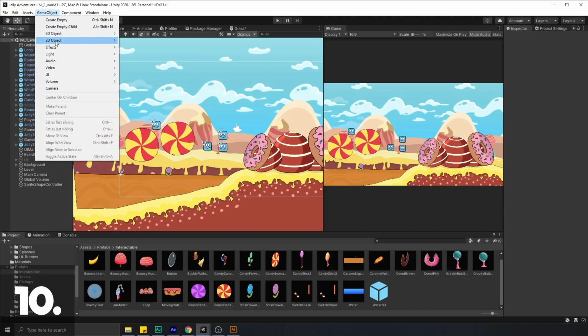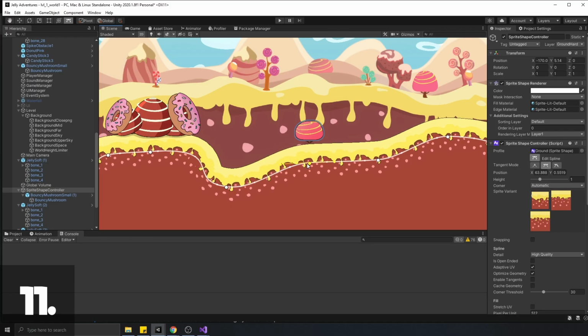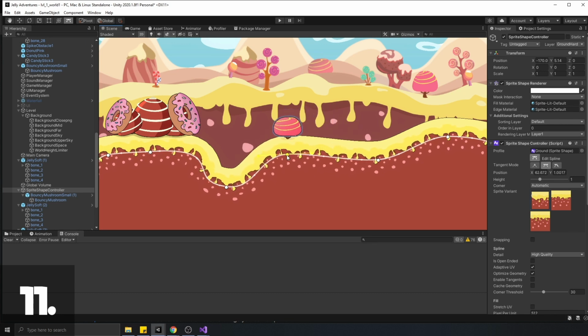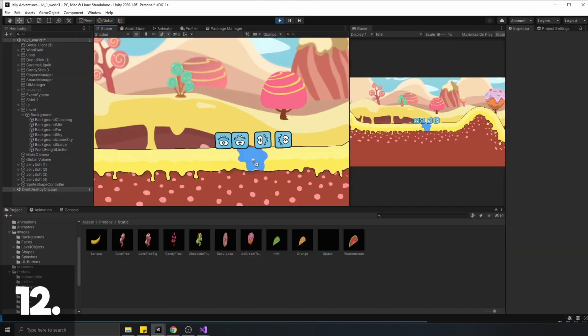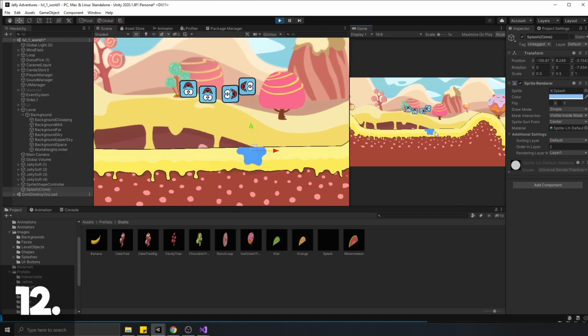Use tiles or sprite shapes to create big detailed levels with minimal amount of artwork required. If using sprite shapes, use this code snippet provided by Unity. It will snap game objects to your sprite shape, and if you're changing level layout later, object will automatically follow path. Sprite masks is perfect for creating blood splash, well, in this case a juice splash effect on environments.